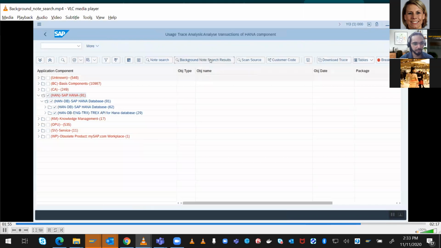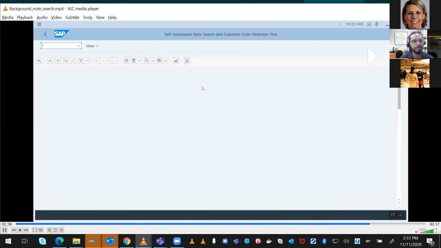So this is the button where the user can click and see the results, the background node search results. These are the SAP nodes which we got as a result.